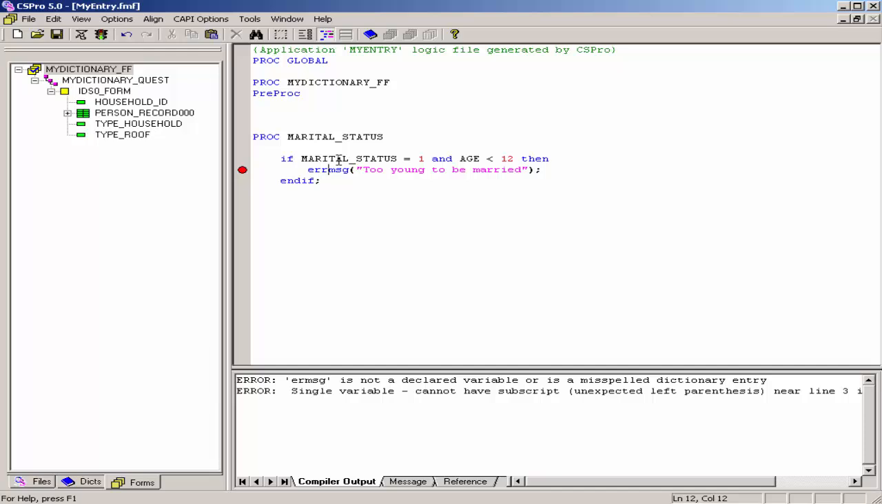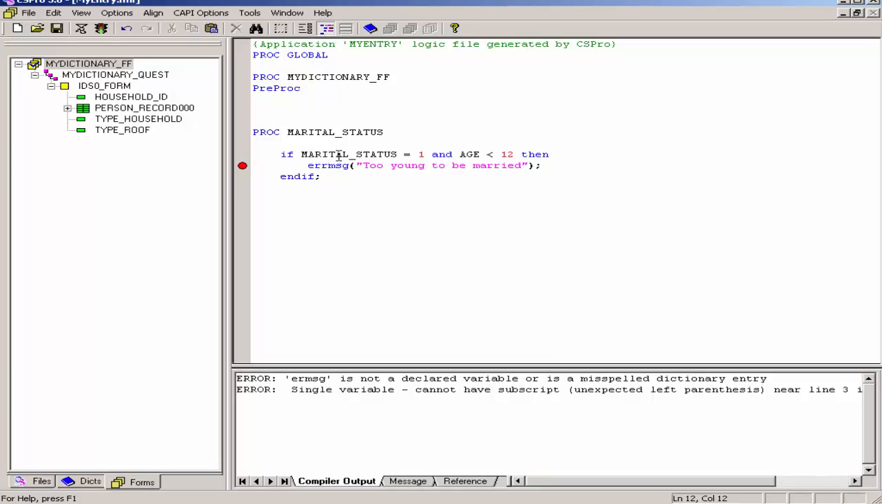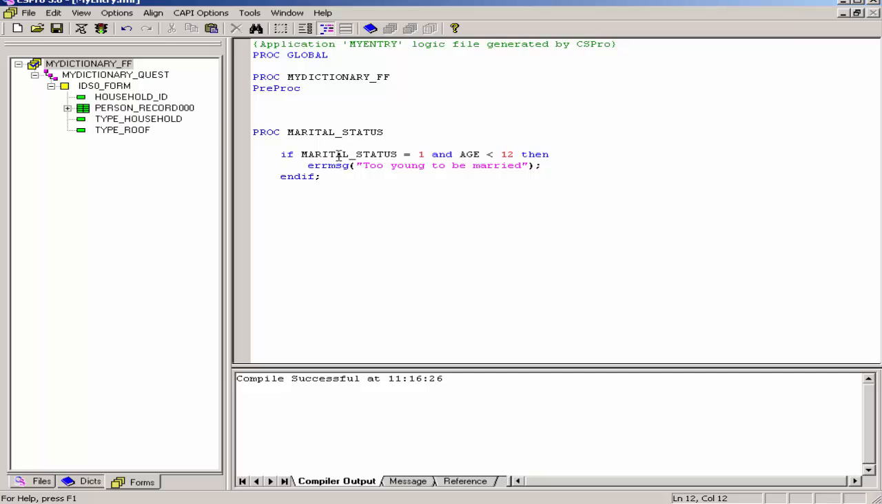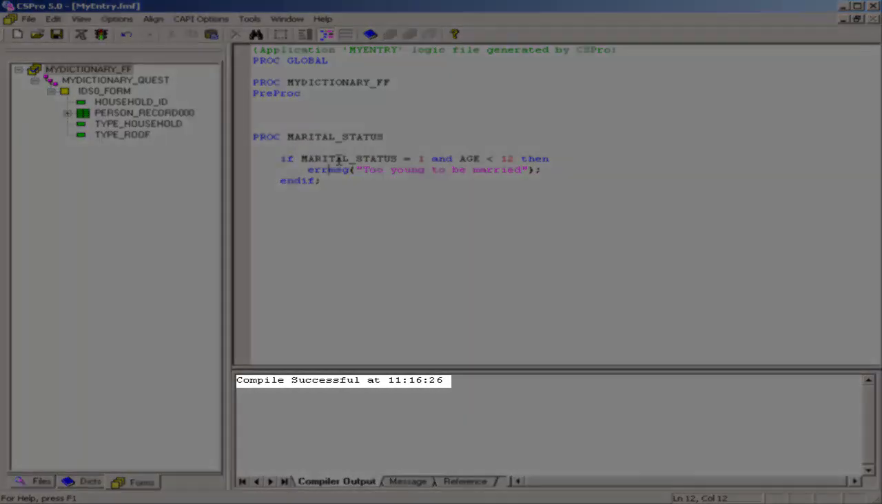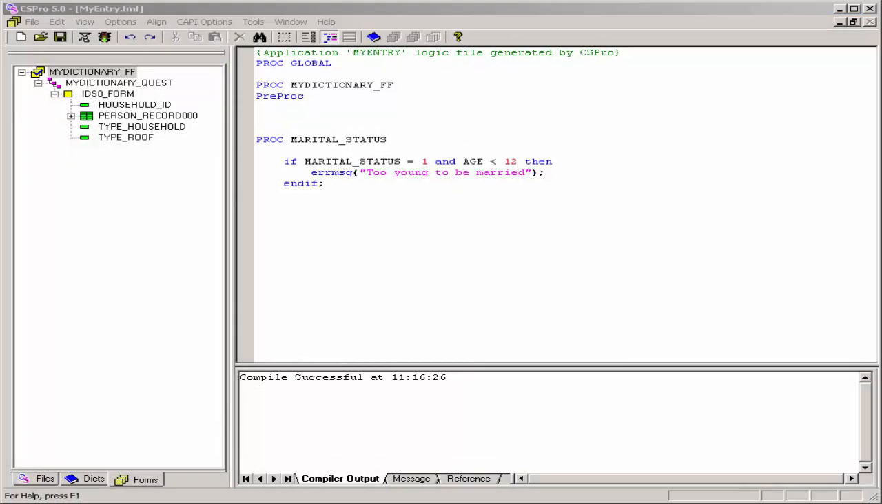I will compile again, this time by pressing Ctrl K. Since I have no syntax errors, my program compiles correctly. We are ready to test the edit. That is, we are ready to run the data entry application and make sure our logic is working properly.